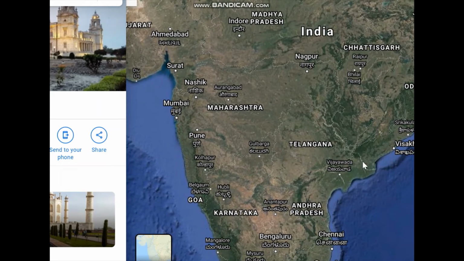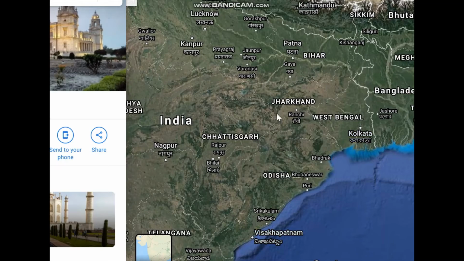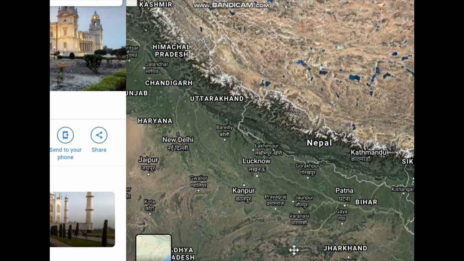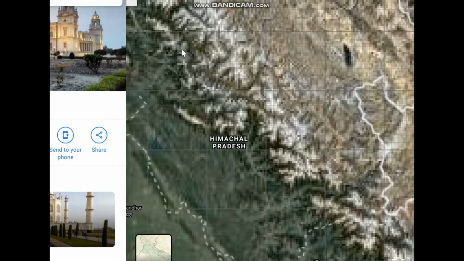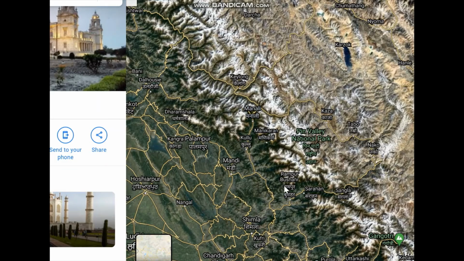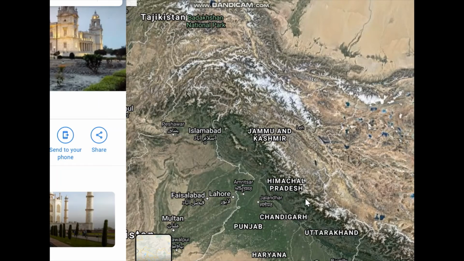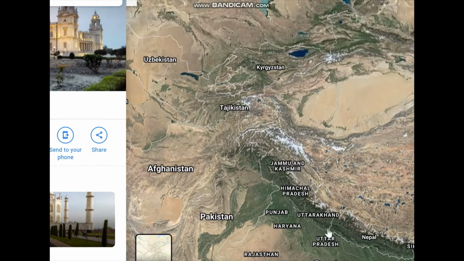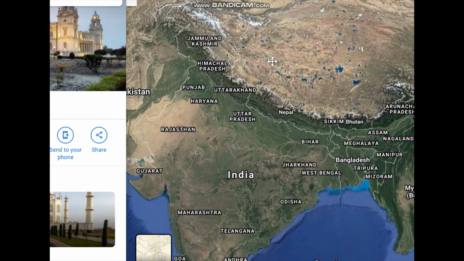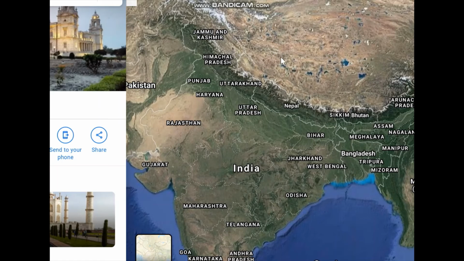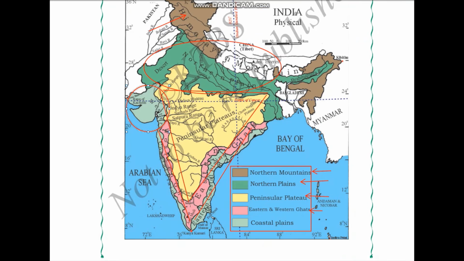Now let us try to go and search for the Himalayan mountain range. So here you can see these white areas. So these mark the mountain ranges. Okay, so if you choose a geo map such as the Google map, you will be able to see the different physical features in detail. Okay, let us go back to our lesson.